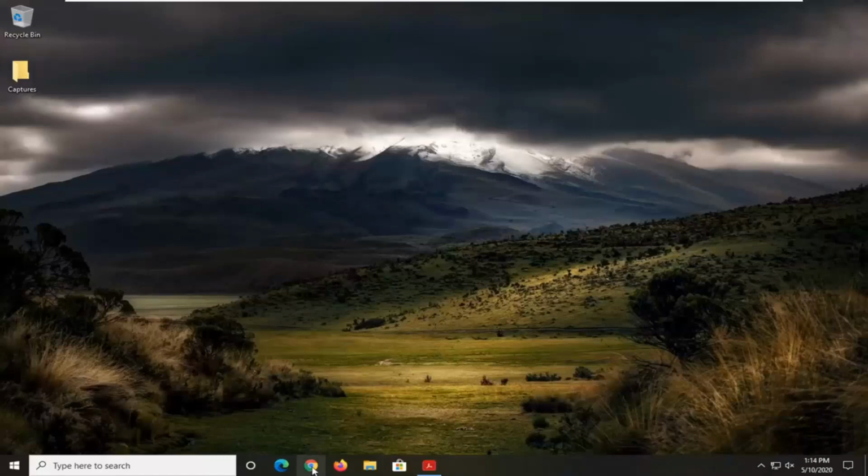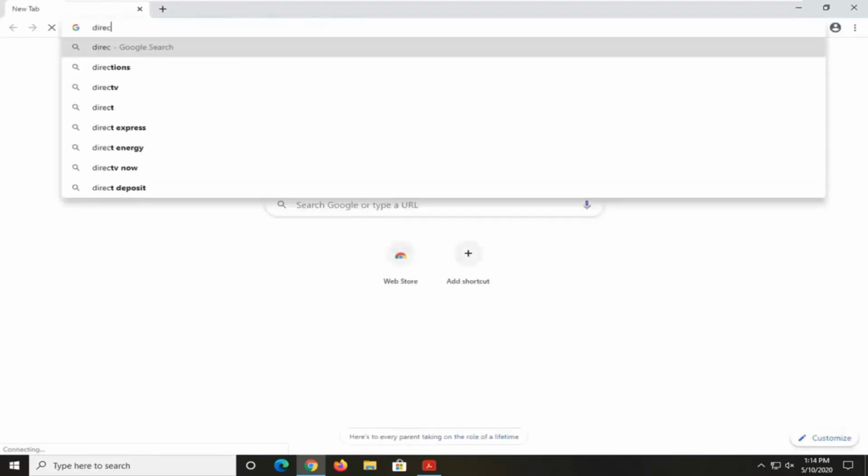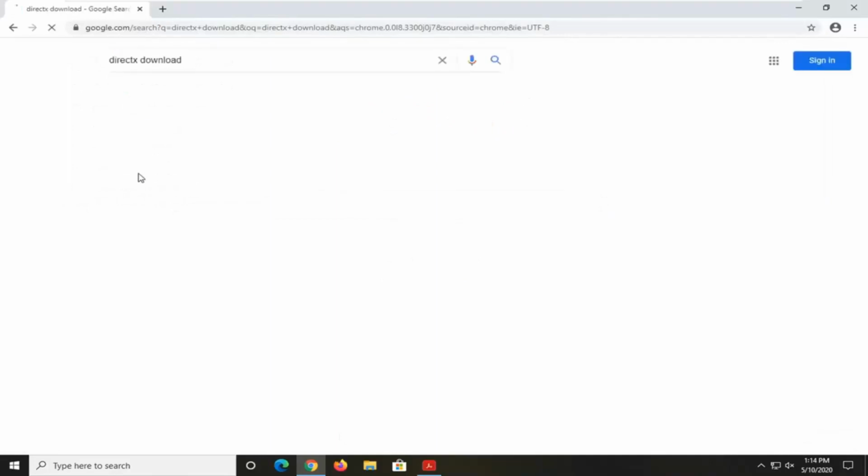So first thing you want to do is open up a web browser. Doesn't really matter which one. We're going to open up Google Chrome for today's tutorial. And into Google, you want to go search up DirectX download, and just again search that into Google here.